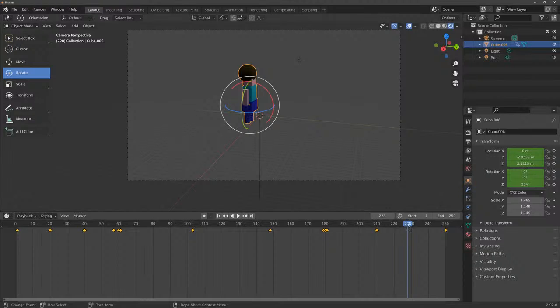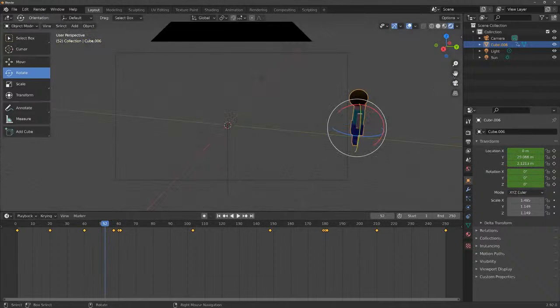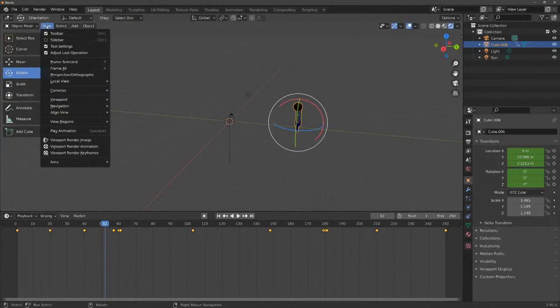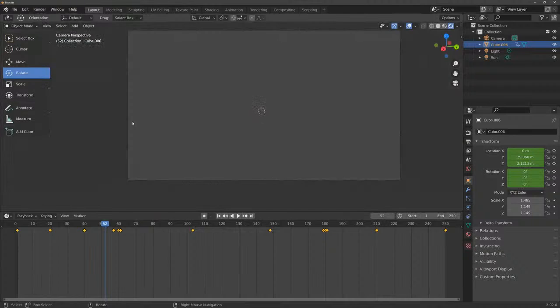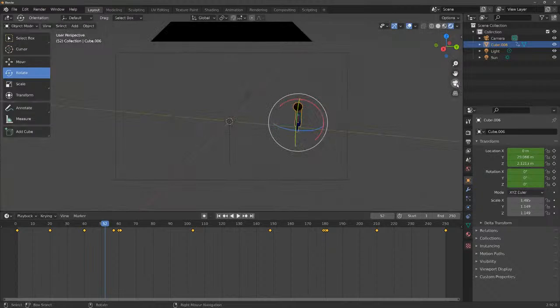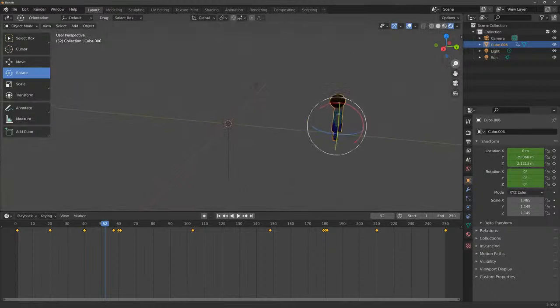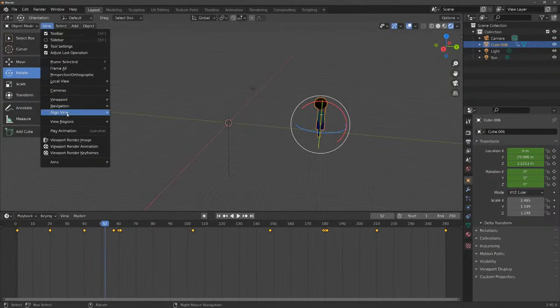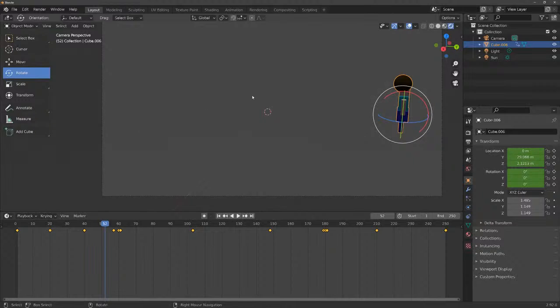Okay, and now the neat thing about working with keyframes is, let's say we're watching this and then that spin around happens a little too quickly. And actually we're going to have to zoom out a little more and then view. Ooh! Too far. Let's zoom back in a little and then view. Align active camera to view.